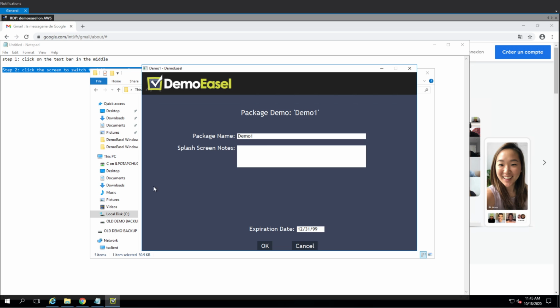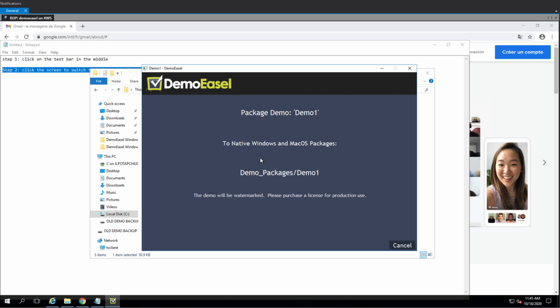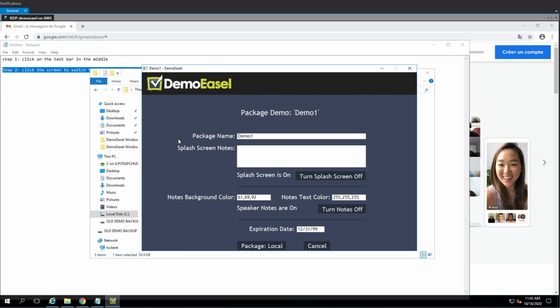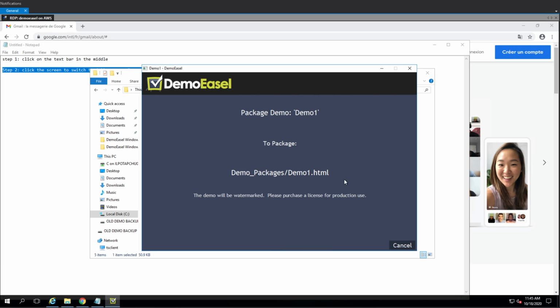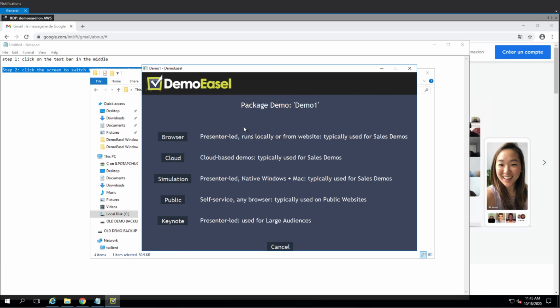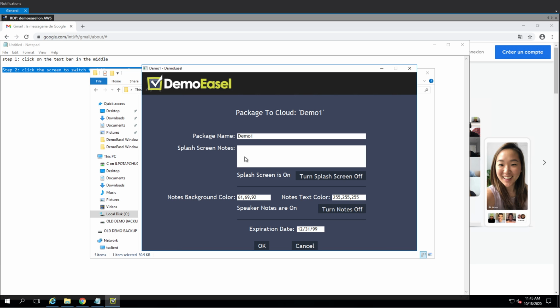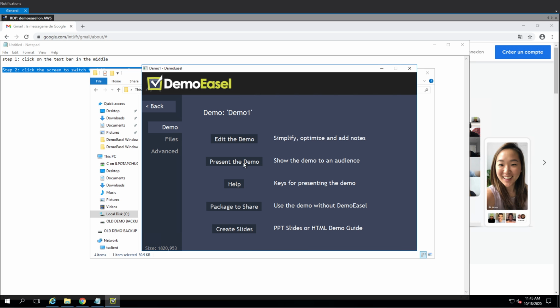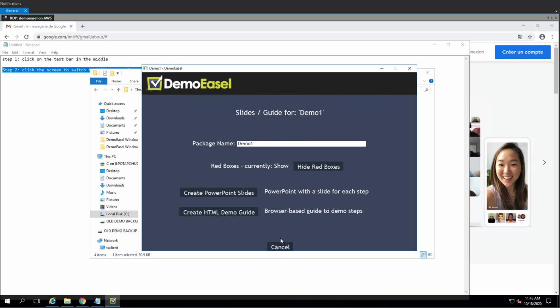Simulation actually creates a simulation for Mac and for PC, right? So we'll create another package for browser. Okay, and it says this will be watermarked, which is fine. Writing the package. Let's create the cloud package to share. Checking cloud demos. Okay. So package to cloud is probably uploading it to some shared space and creating slides.